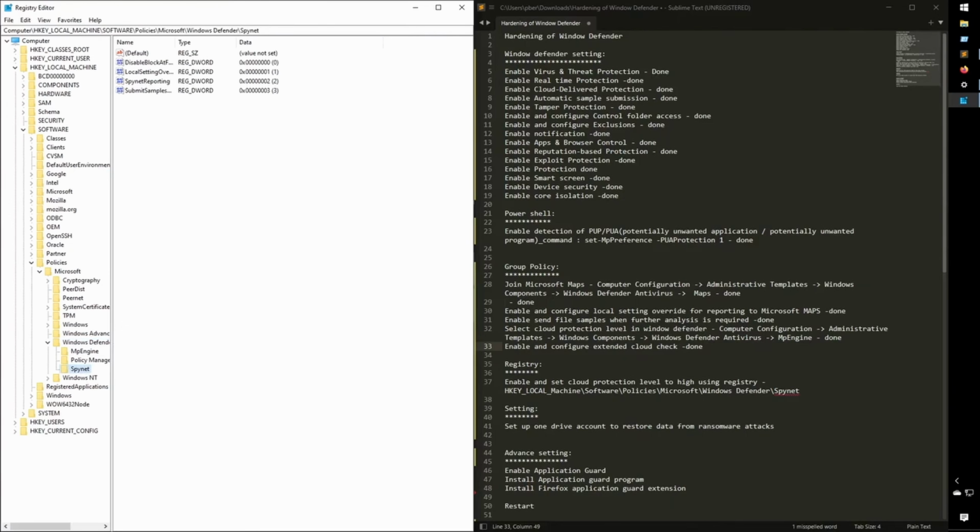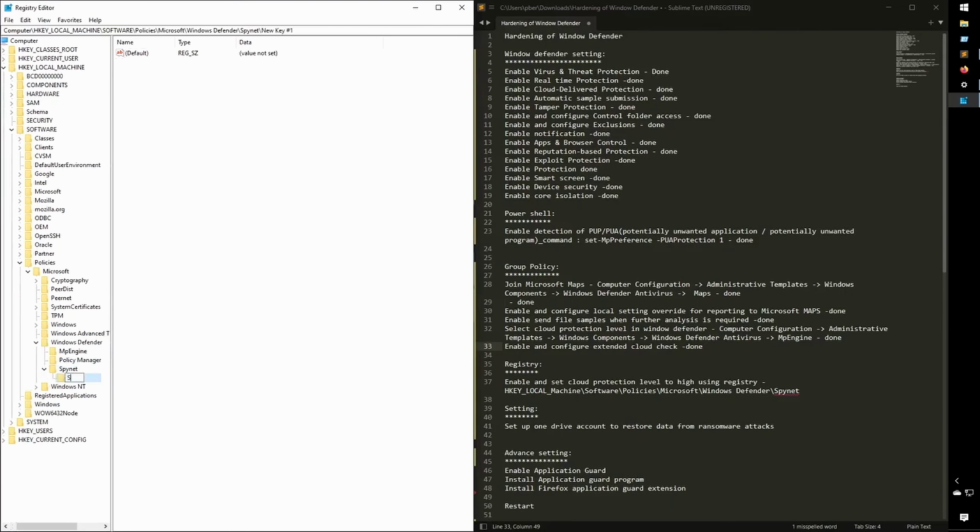Here we are going to create a new key. Right click, new, key. Now we want to create a 32-bit DWORD value, and we will name it SpynetReporting. We will set the value to 2. That is the advanced level, so we are just setting it. Next, let's go to MpEngine.